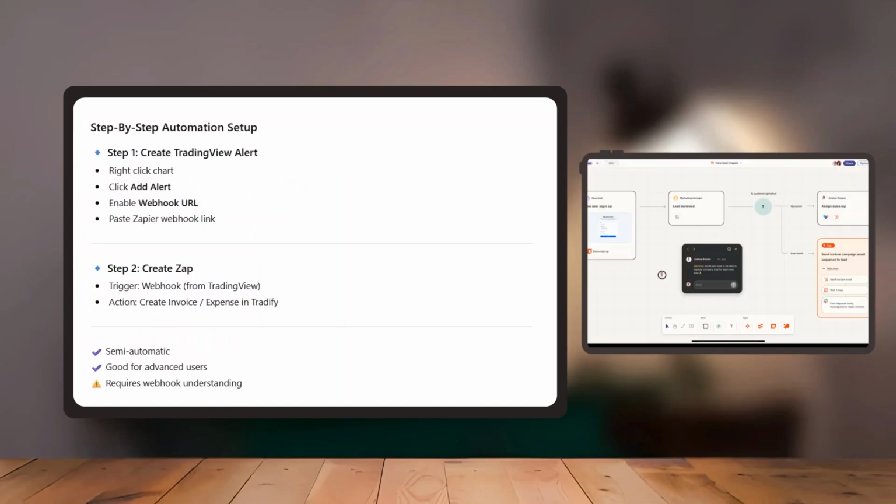Then, set up TradingView alerts with webhooks and send the alert data to Zapier. Zapier will create an entry in Tradify automatically. To create a TradingView alert, right-click the chart, click Add Alert, enable the webhook URL and paste the Zapier webhook link. Finally, in Zapier, create a zap with a trigger set as the webhook from TradingView and the action as create invoice or expense in Tradify.